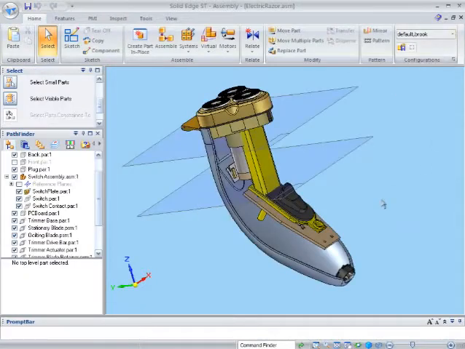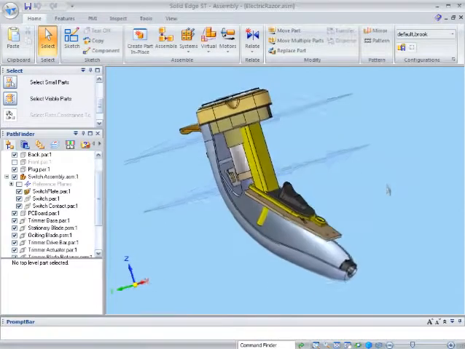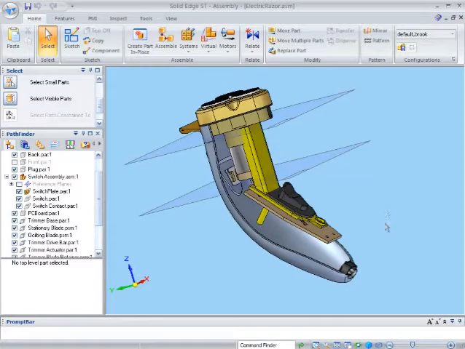As you can see, by using reference planes available in the assembly, I was able to ensure the support was correctly positioned and fits within the assembly.